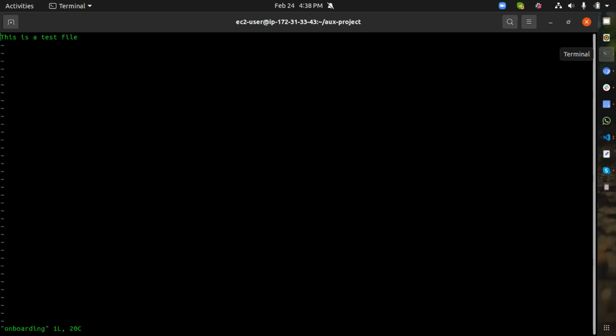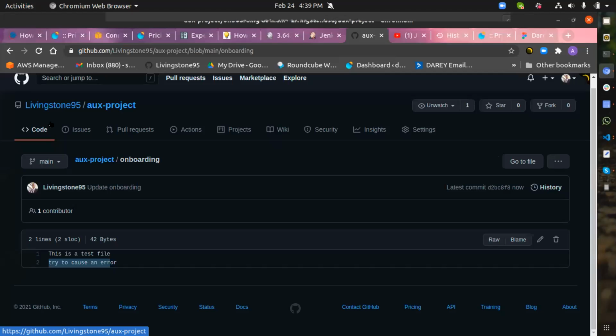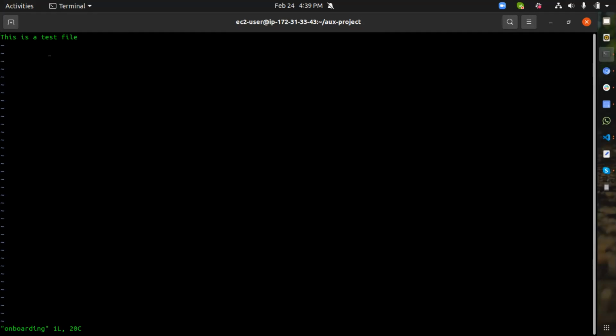Why? Because we need to pull the latest code down. Now, two things. If I write to this file and make a commit, and I try to push, it will cause an error because this file has been updated. So that's why it's very important that before you start working in a file, always try to pull down the latest code. So I'm going to escape this now.